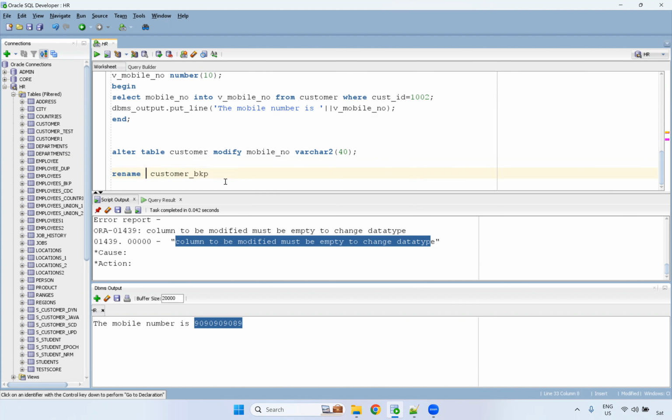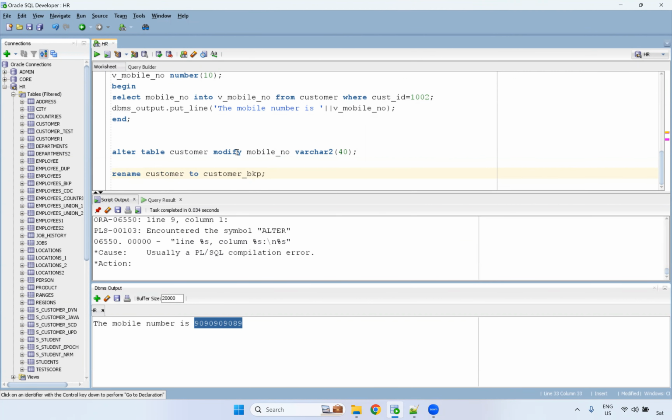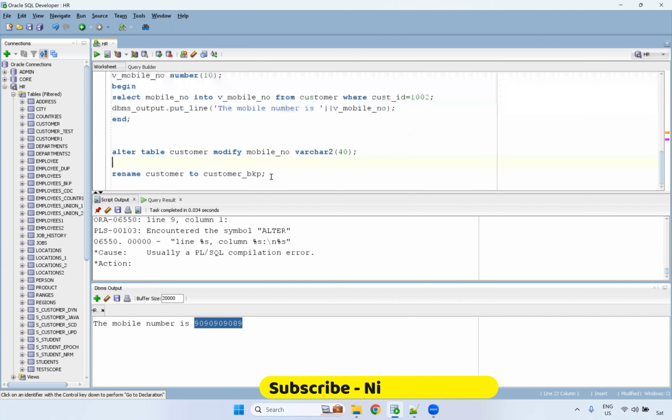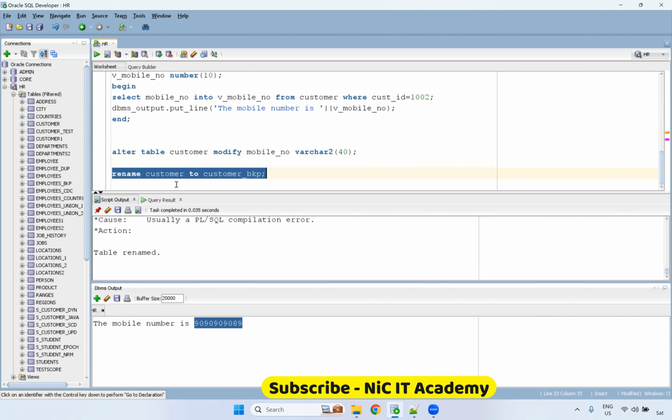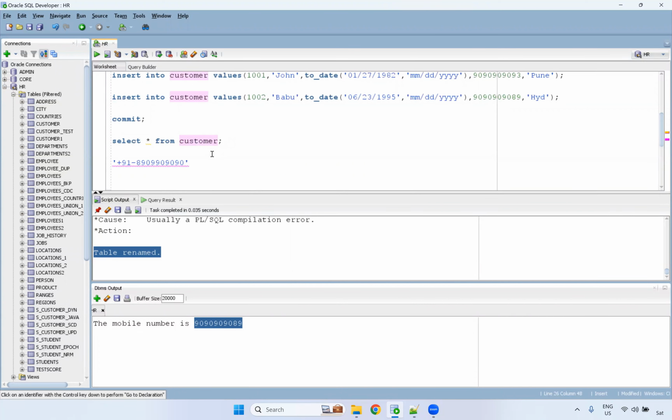Okay, rename the customer table to customer backup. Oh, sorry, if you have PLSQL code, you should not use Control Enter. Select it and execute. The table has been renamed. So if you execute this statement now, it will not be executed. Why? Because you do not have the customer table.